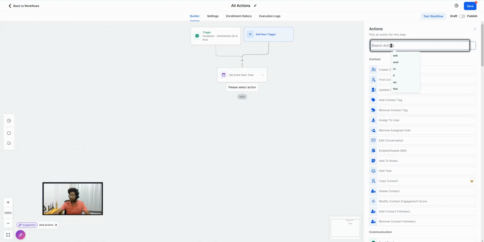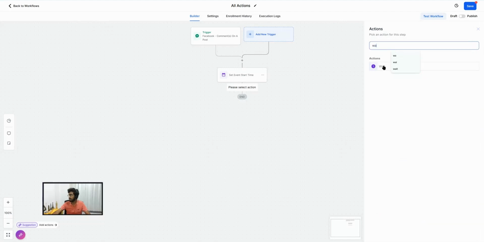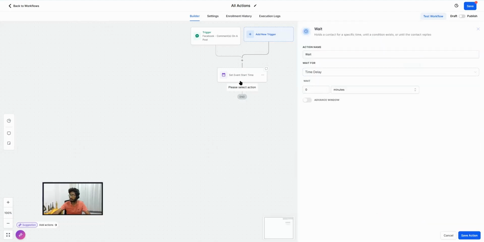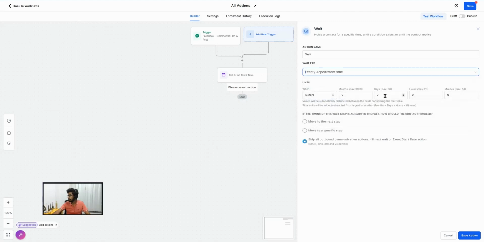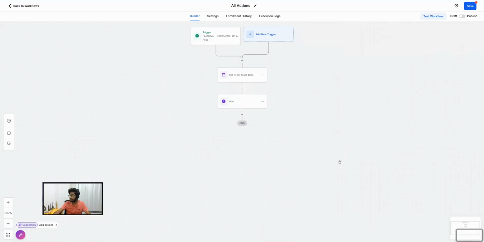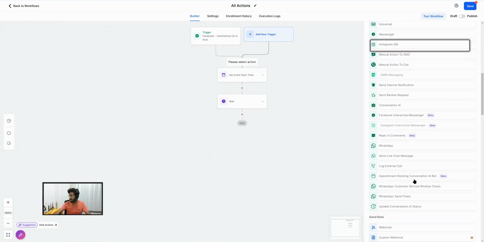action. And then if you just put a wait step, now this wait step is going to follow this event start time. So for example, if you do event before one day, what's going to happen is this is going to wait 1 day before this date and time to do the next actions. So this is start event date and time.